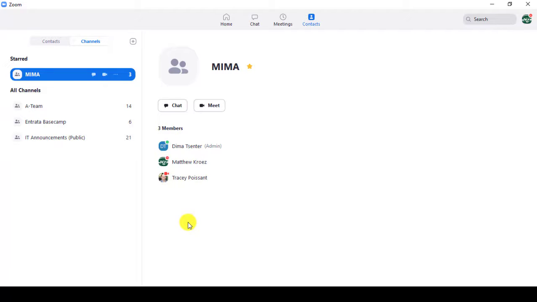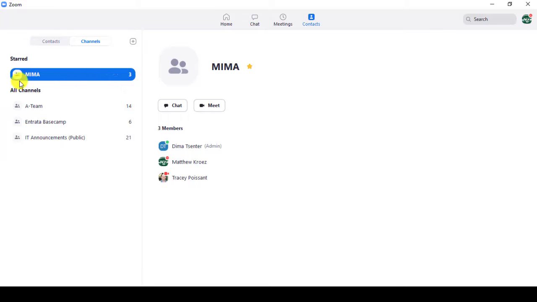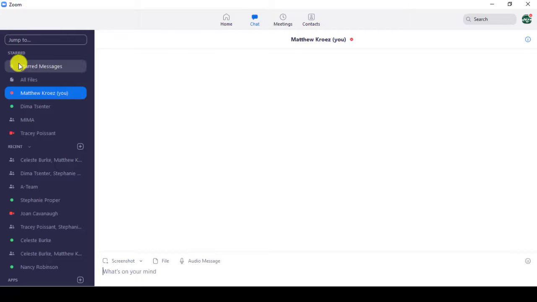to see. To star a channel, you can come down to any channel that doesn't currently have a star, click these 3 buttons here, and then click Star this channel. Starring it will move it up to the section here under Starred, like the Mima channel is, and it will also update it to the Starred section of your chat display. So if I click back to my chat display here, under Starred, you'll see I have the Mima channel right here.